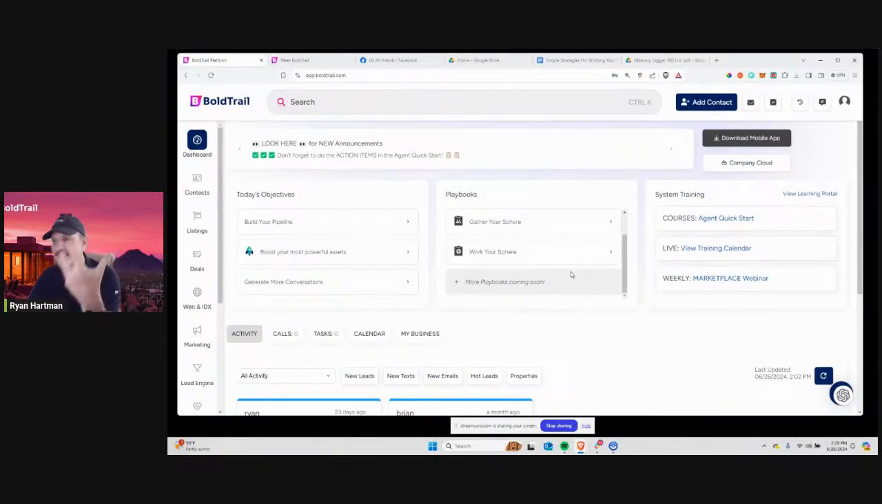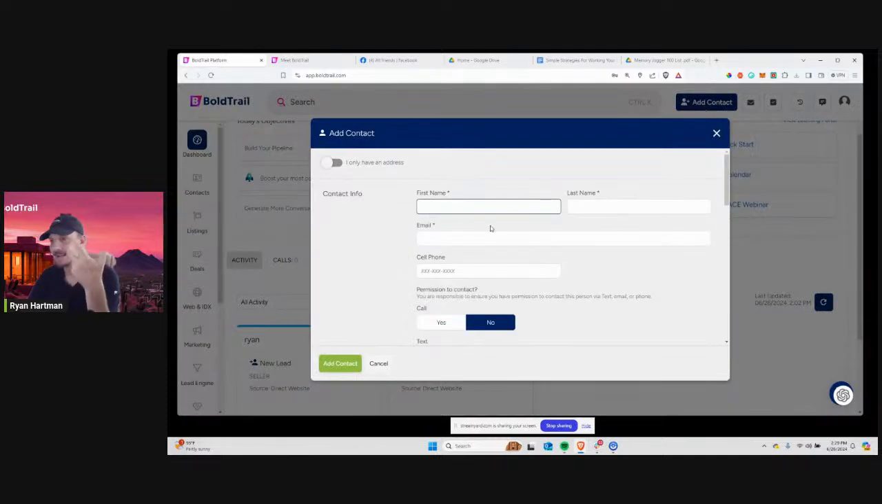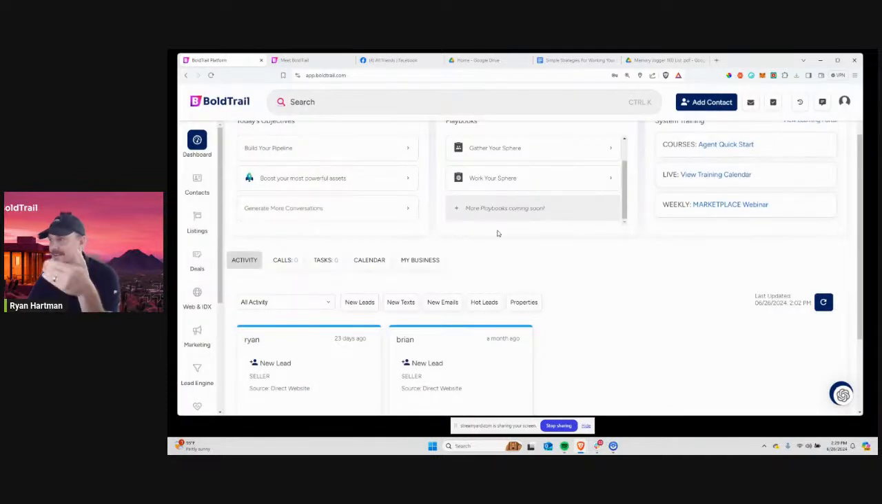BoldTrail gives you a very nice, easy way to do this. You can do it from the app. You click Add Contact. You put people in there. You go add the alerts. It takes you 2 minutes to do. You could do it straight from your phone.